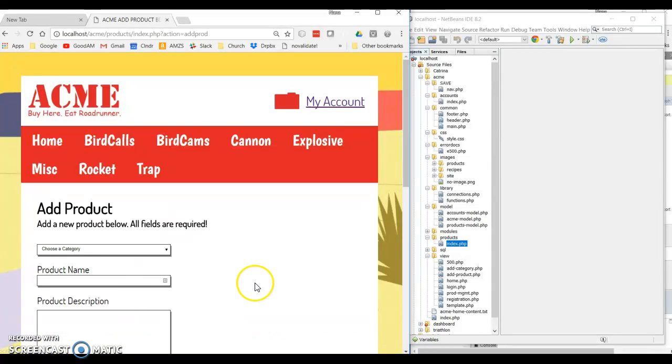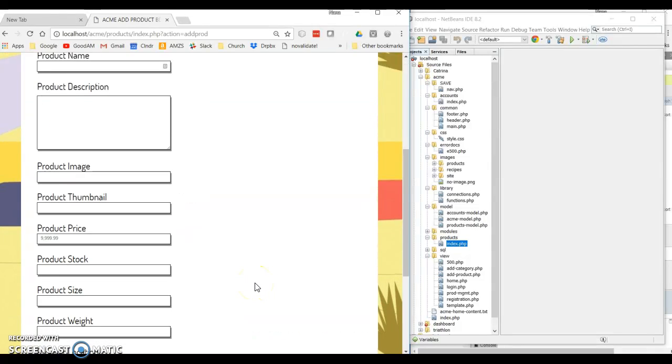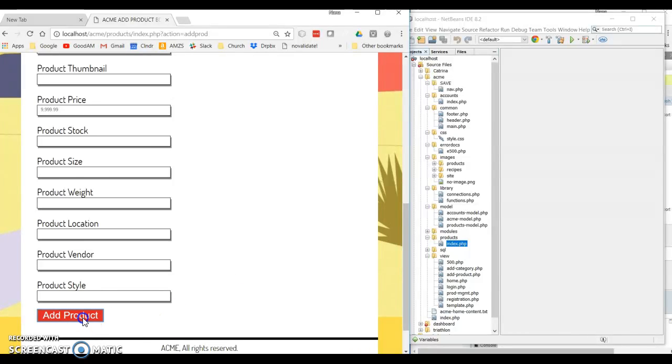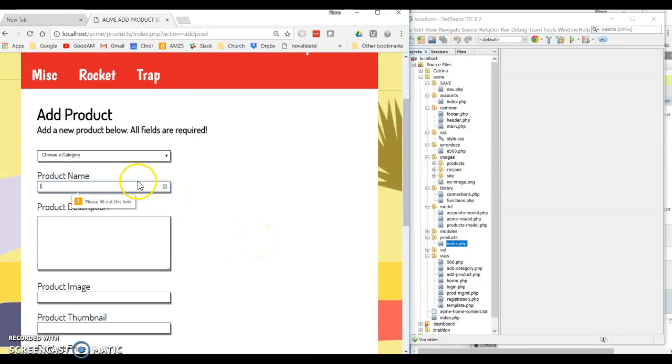We go to the new product. On the client side, if I try to submit with no data, it'll walk me through error checking on each field. So I will go ahead and add a bird call. Not quite sure why that wants to put me in the middle there, but I better fix that.